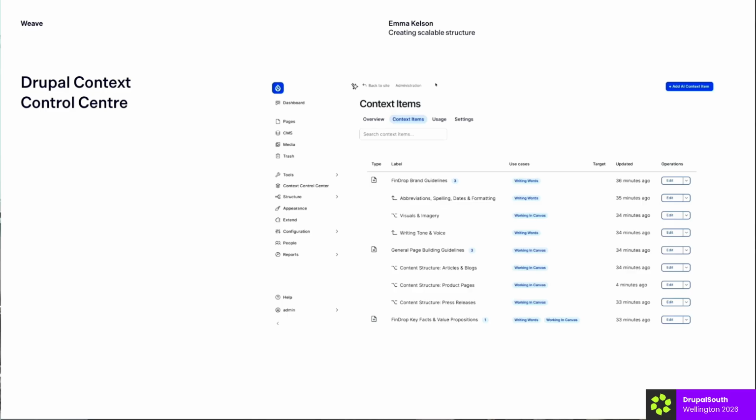Imagine a content design system like this within the Context Control Center of your Drupal megasite. A source of evidence-based truth grounded in what is meaningful to users, to the business, and to AI. Clear, comprehensive, scalable structure. It's very exciting, at least hopefully to you.